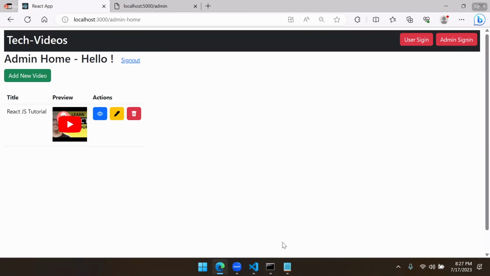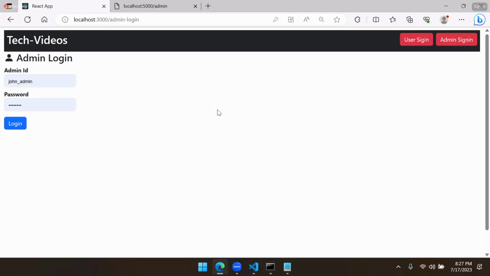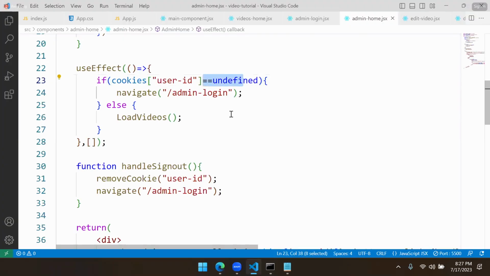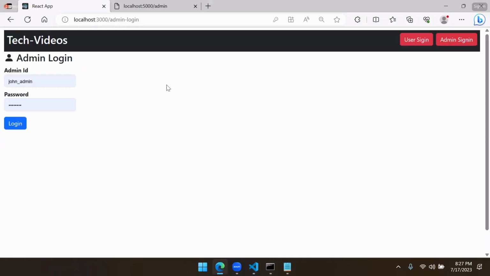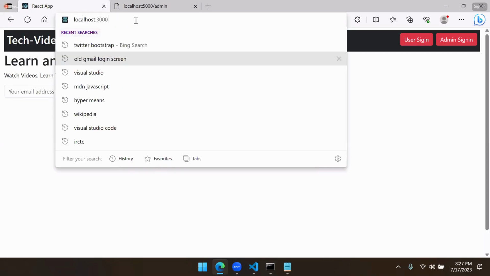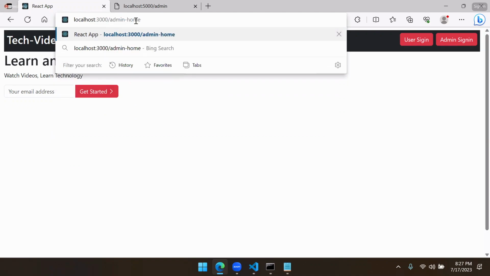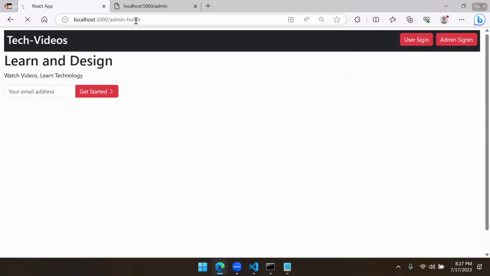Let's check one more condition. What is this? Is it equal to what? Undefined. Okay, you can see now undefined is the verification. Now you see here, I will go to home. I am trying to access /admin home and enter. It will take me to the login screen.